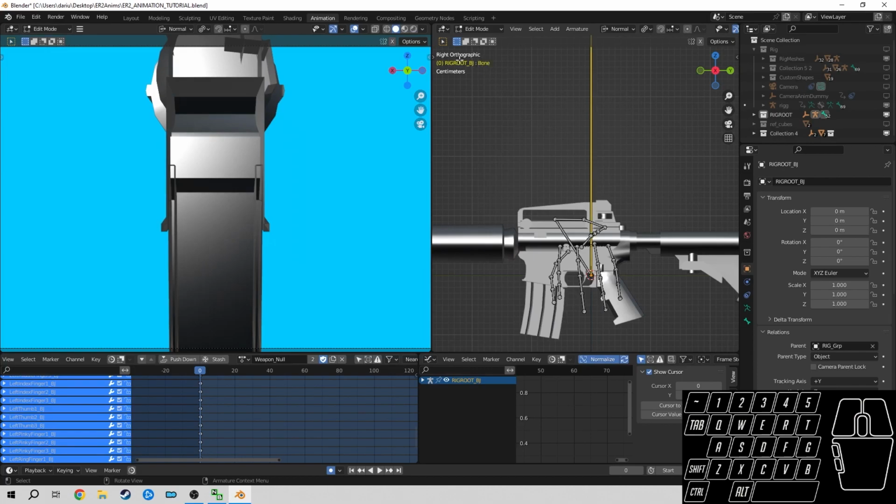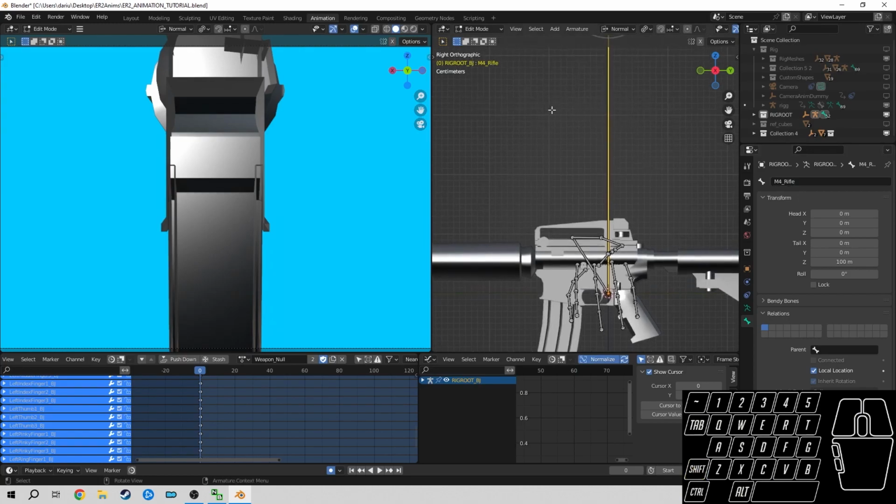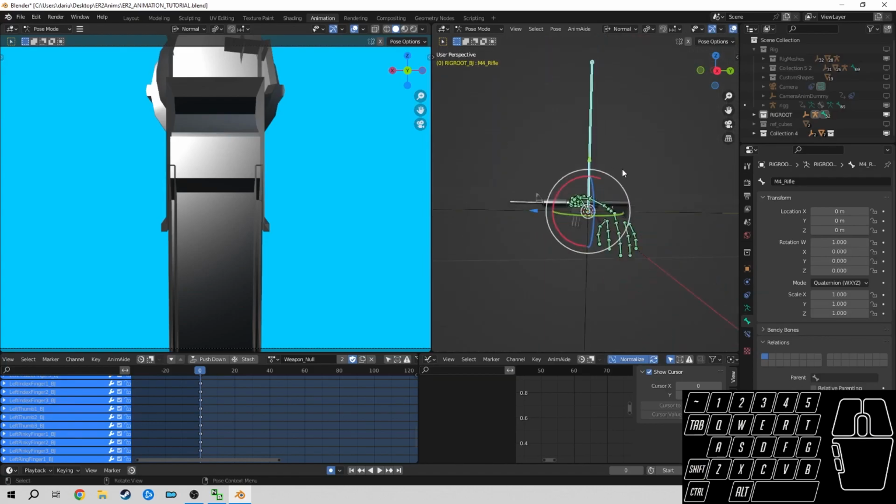It is named bone, so we have to change its name. We are still in object properties, and if we changed the name right here in object properties, we would change the name of the whole armature, not the individual bone. So we need to go to bone properties, and right here, Control V, and for rifle. So yeah, we have a new bone.